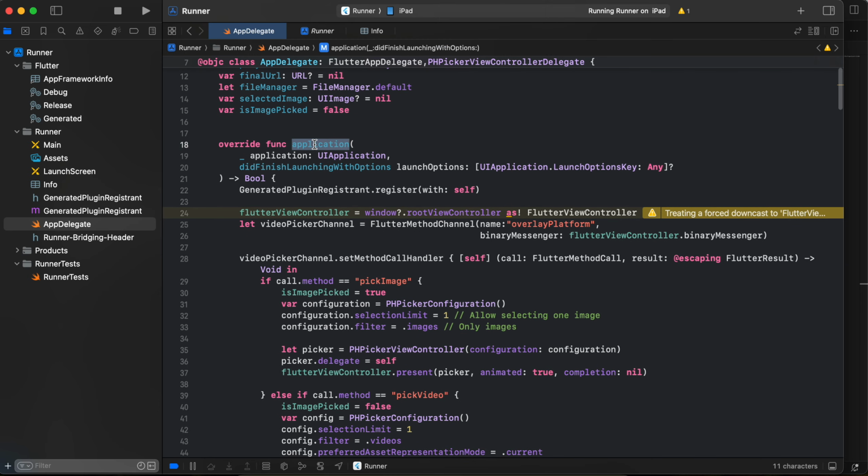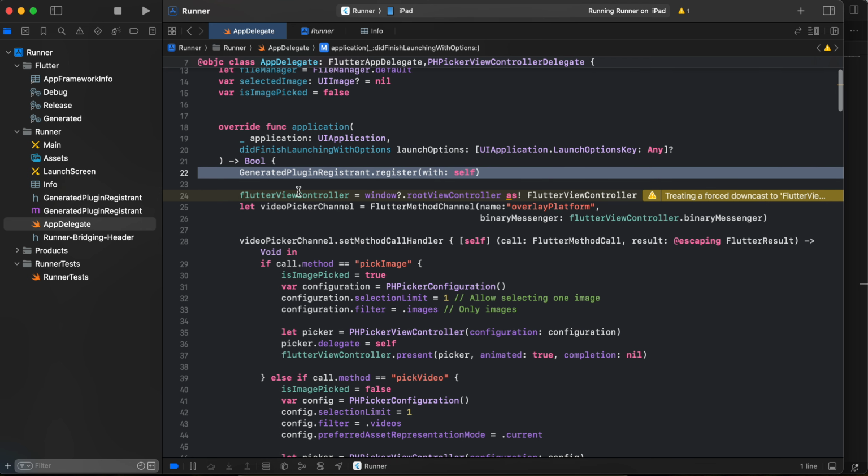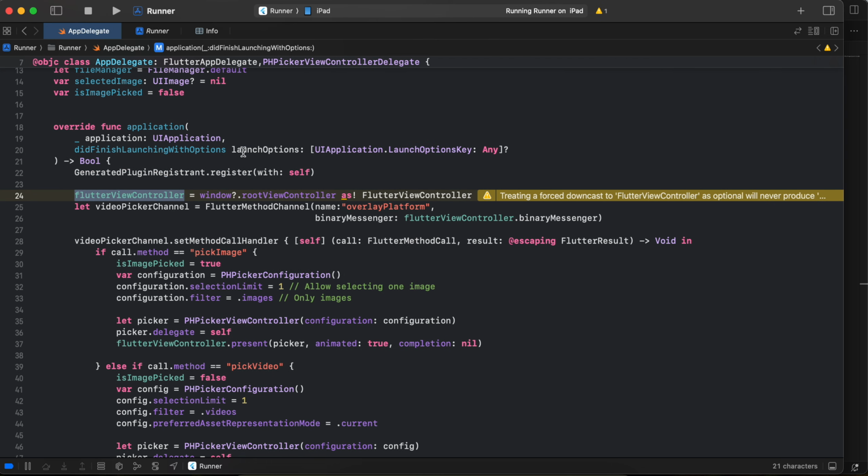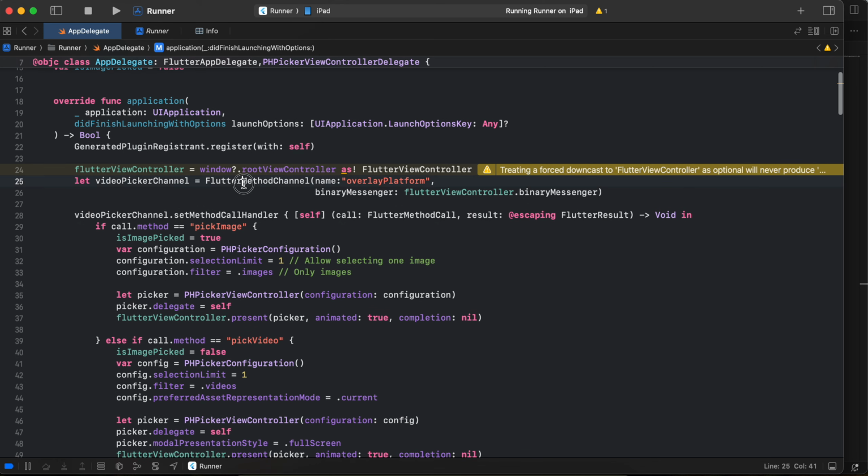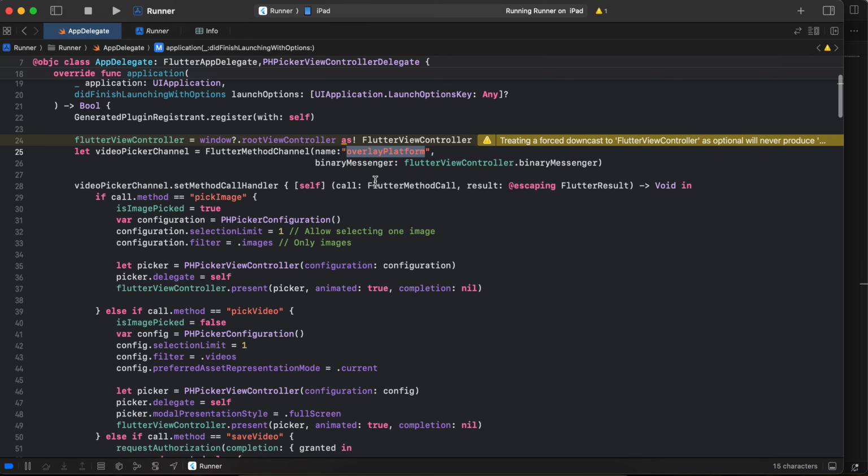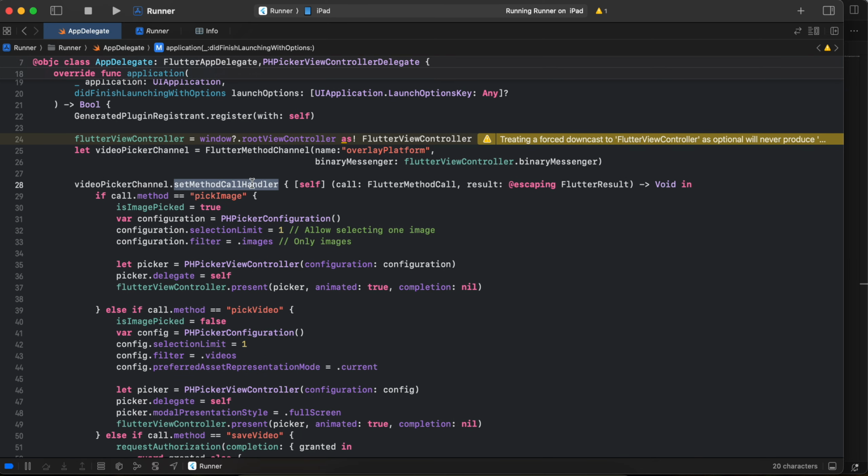Then here inside application did finish launching, this code is present by default. So here I have just created our Flutter view controller. So here we are just initializing our view controller. Then here I have created this picker channel. Again, you can name this. I think I have named this badly, but if you rename this, rename it over here as well. This name should be the same as what you have defined on the Flutter side, so I'm using the same name. Then here we are just checking which method is called.